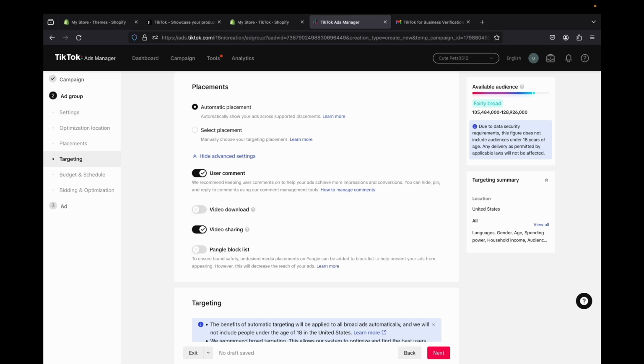So it is basically stealing our content. So I will recommend you to take that off. And then video sharing is totally fine for people to share with their friends. So this is good for getting more visitors.